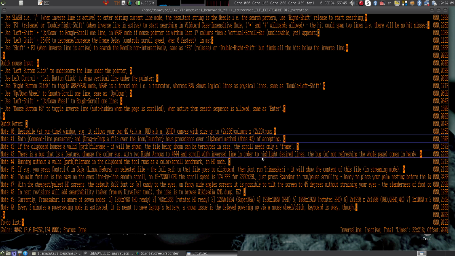Note #3. There is a bug that is a feature. Change the color, for example, with 2 right arrows to #044 and scroll with inverse line in order to highlight desired lines. The bug, of not refreshing the whole page, comes in handy. Note #4. Running without a valid path file name in the clipboard, the tool runs as a color scroll benchmark in HD mode. Note #5. If, for example, you press Ctrl+C in Kate, Linux Fedora, on a selected file, the full path to that file goes to the clipboard, then just run TriMasakari. It will show the content of this file in streaming mode.